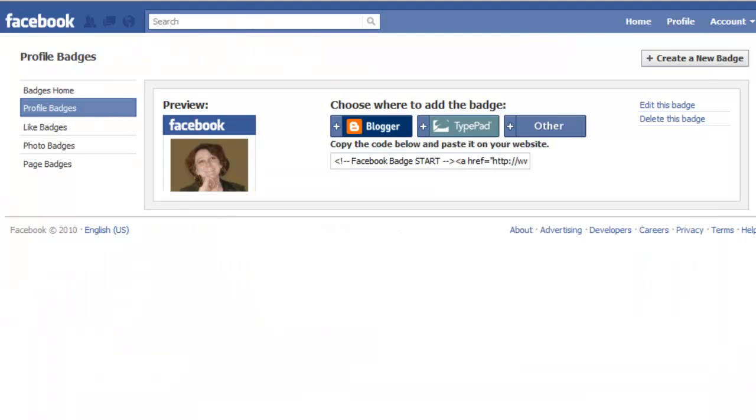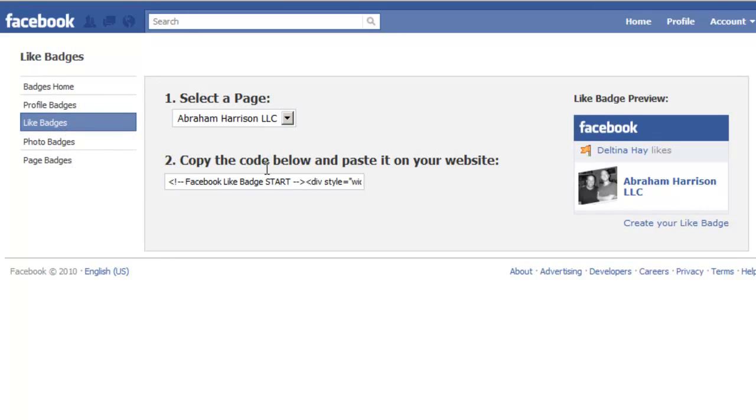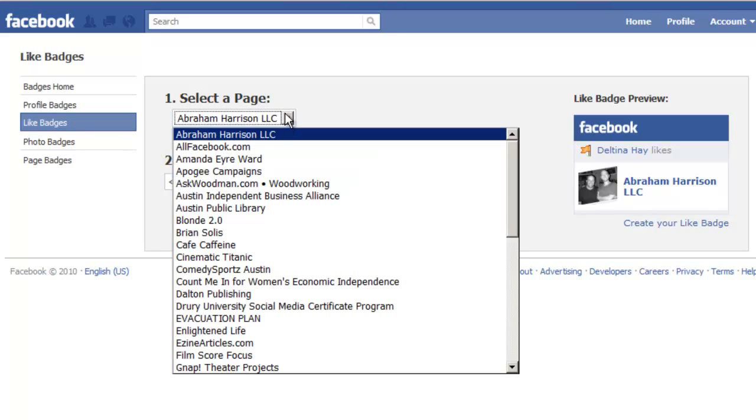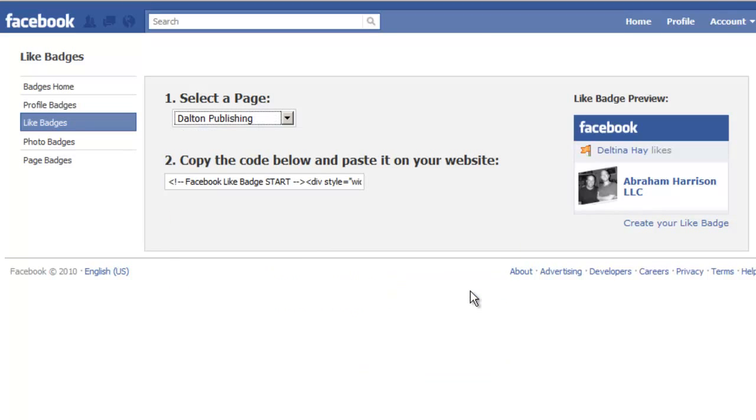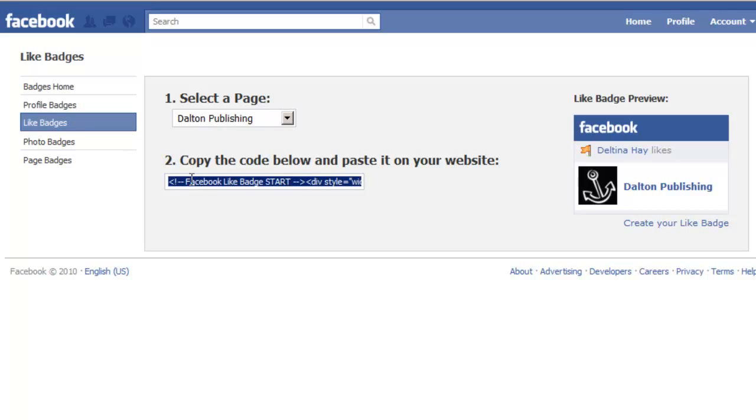And now if we go back to our profile badge page, we see that there are a few other badges that we can create. Let's take a look at the like badge. Now what this badge does is it allows you to select a page that you have liked in the past, and place it on your website to say that I like this page, and if you click on this you can like this page as well. And you would typically do this for your own pages. What we're going to do is copy the code again.